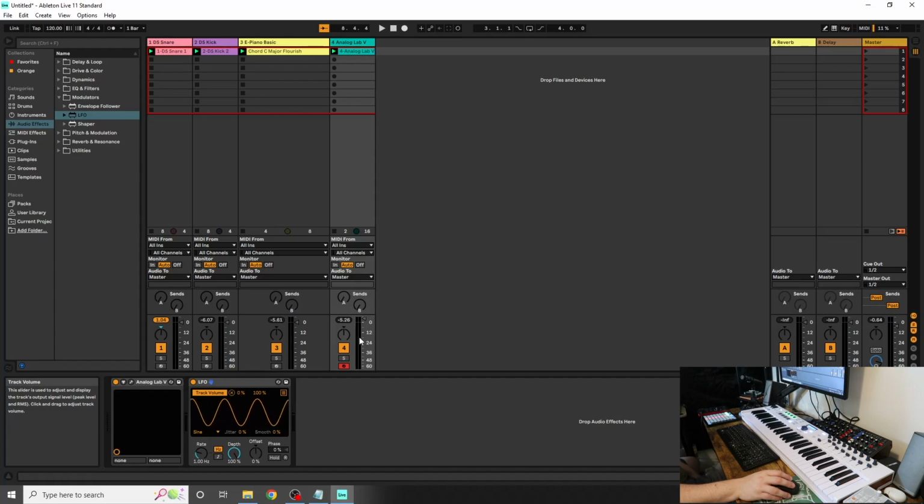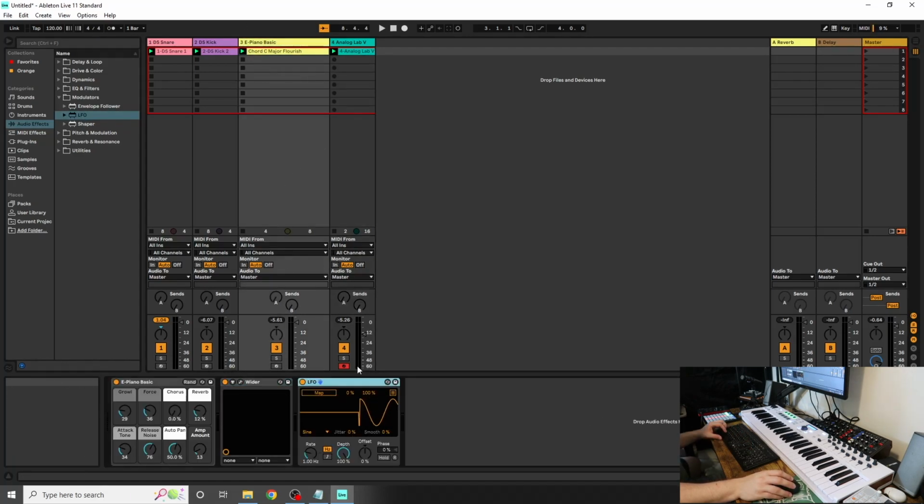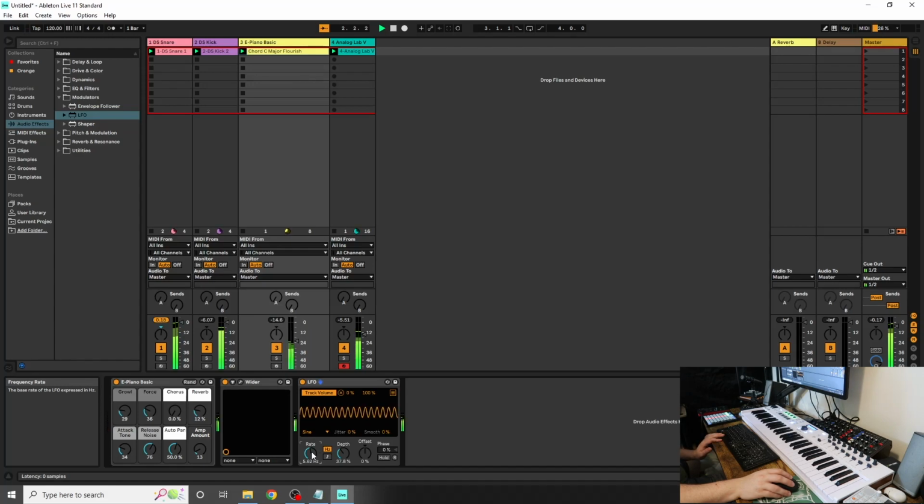Oh, there we go. Map it to track volume. Okay, let's undo that, and let's actually put that on our piano flourish thingy here. And let's map that to track volume there. I love that you get the visual representation of what the LFO is doing. That's so cool. And the rate. Oh, that's so cool.